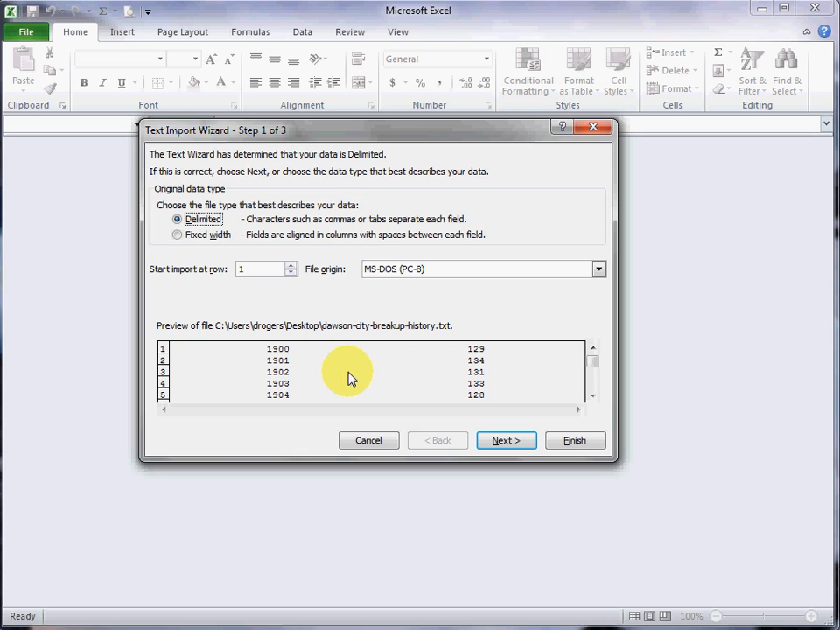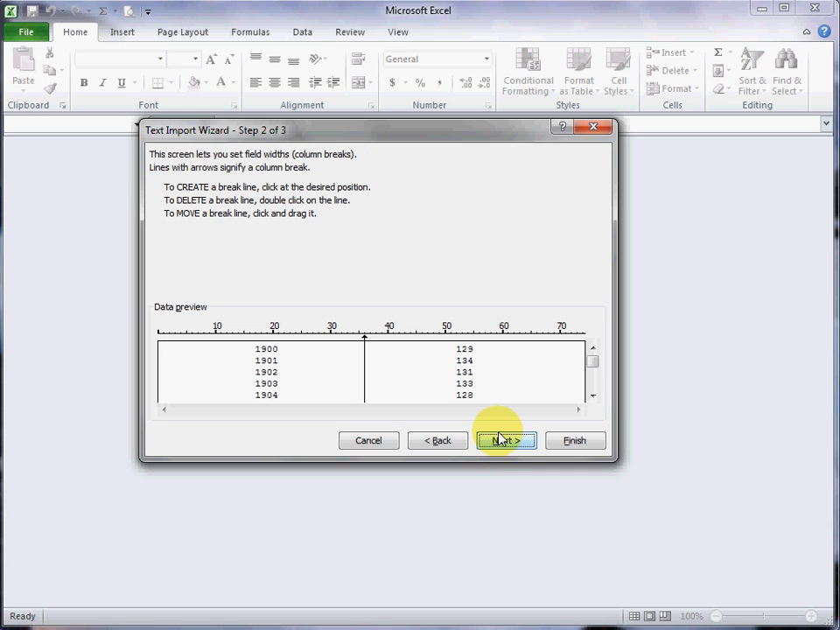This is a fixed width file. The columns are all nicely lined up just with spaces. It's a very simple file, but still fixed width. If you get it wrong, close down the Excel workbook and start over again, because that's the easiest way to fix it. Okay, fixed width. I'll click next, and now in step 2, it'll guess where the columns are.